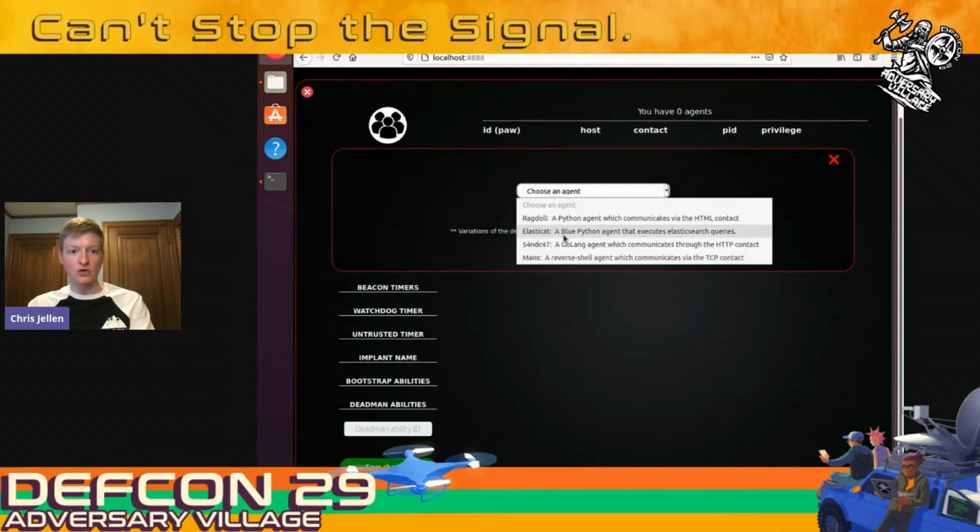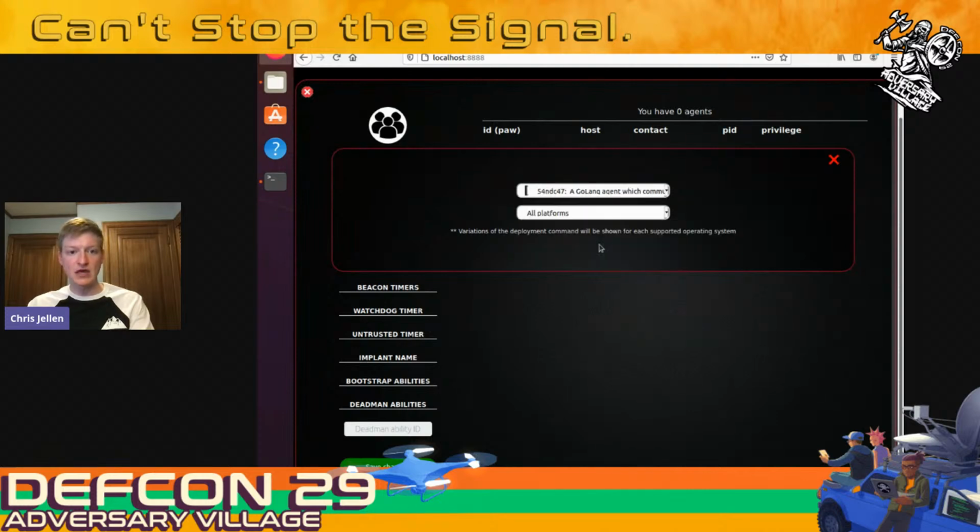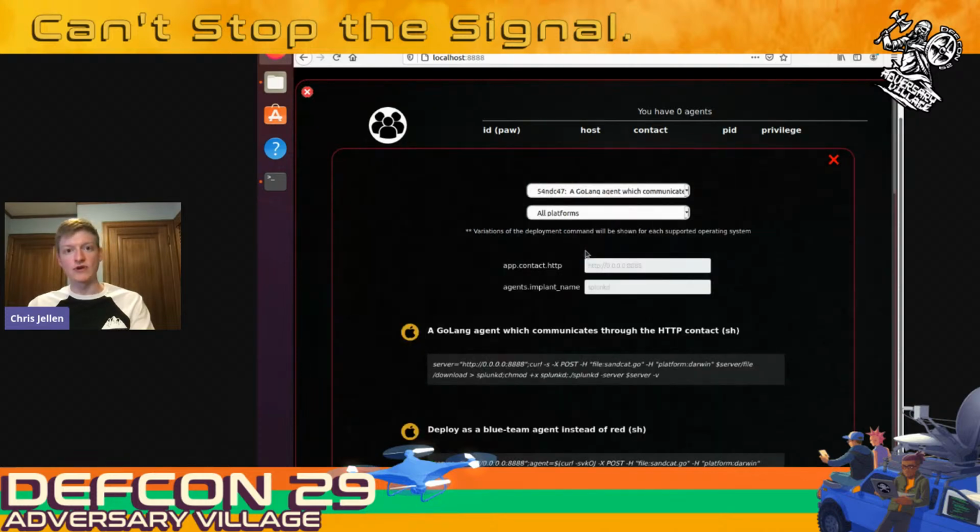And we're going to start with a SandCat agent. That's this 54NDC47, or SandCat for short. It's a Golang agent that communicates through HTTP. And it's a great all-around agent that Caldera really is able to leverage quite well. We can install it across a number of different platforms, in this case, on an OS X host, on a Linux machine, or on a Windows machine.